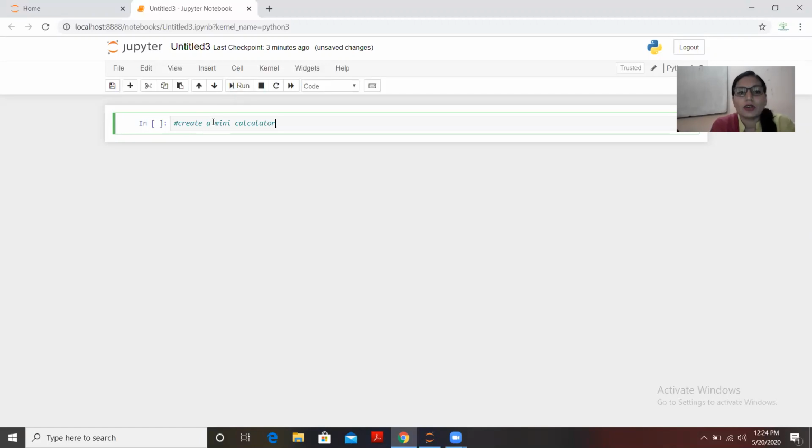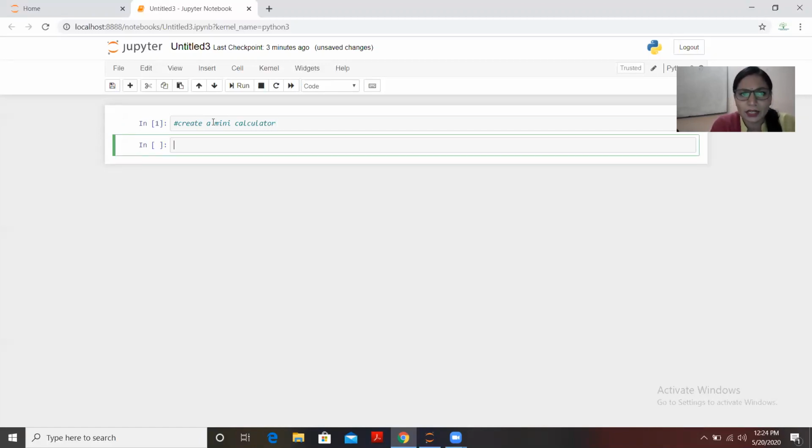right? So what we'll do, we'll create a user defined function for adding two variables, or multiplying two variables, or subtracting two variables, right? So first we will create a function. You can create that function using def as well as using lambda. So I'm creating it using def.